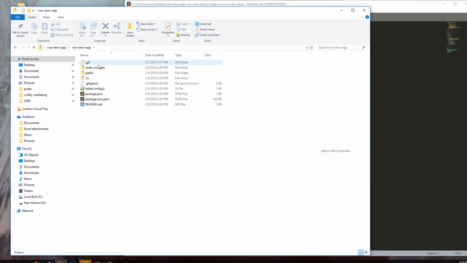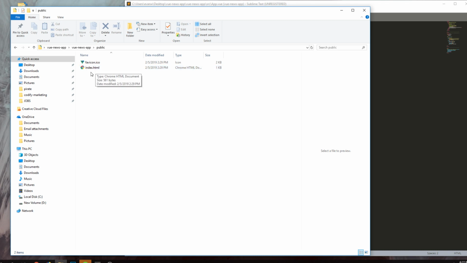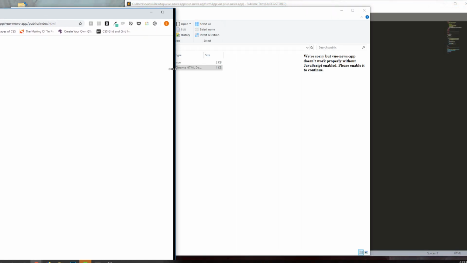And as you might have guessed, if you find the index.html file in our actual Vue News app project folder and try and open that, well, we don't see anything. There's nothing here. And that's because our application is not rendering. This is not how we get it up and running. This is not how we cause it to render.